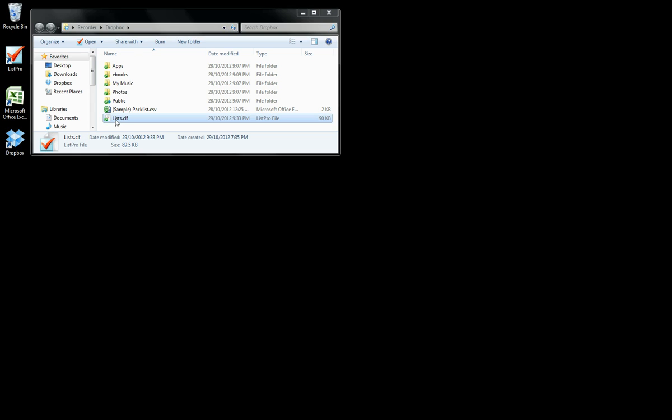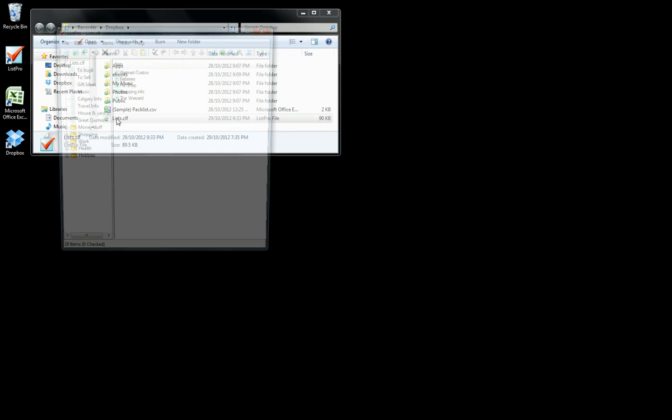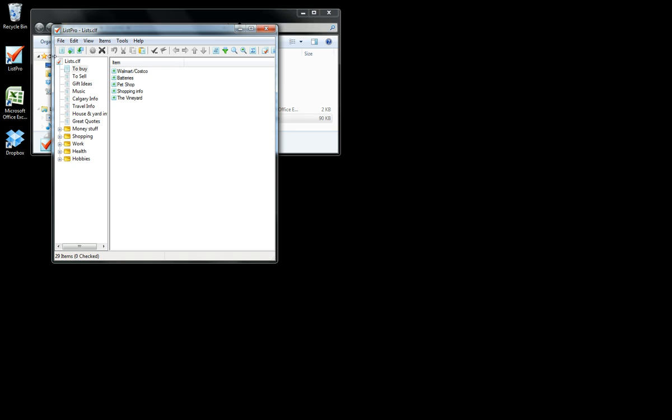So let's start by opening the data from the Windows Mobile device. So here's the file. It's list.clf. You'll find this right on your Windows Mobile device. I've got ListPro loaded up on my PC here, so I just double click on this file and there it is. These are all my lists. This is the information I want moved.